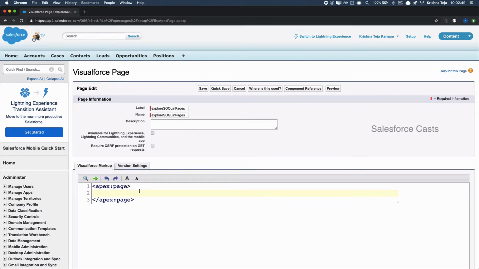So far, we have seen writing SOQL queries in Apex methods and fetching the data and displaying them in Visualforce pages. And in this session, we'll be looking at how to write SOQL queries back in our JavaScript and get the values displayed in our Visualforce pages. And if you look at what I've got, a Visualforce page, and it is basically a blank Visualforce page.